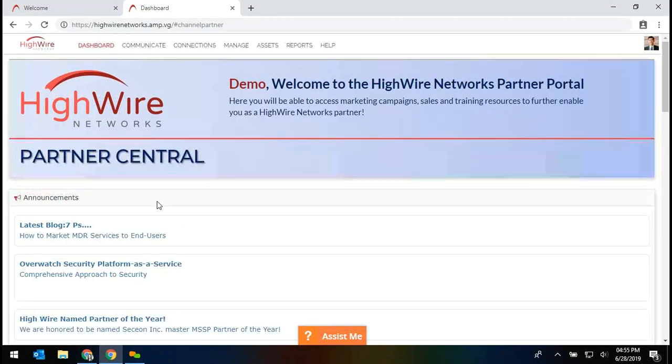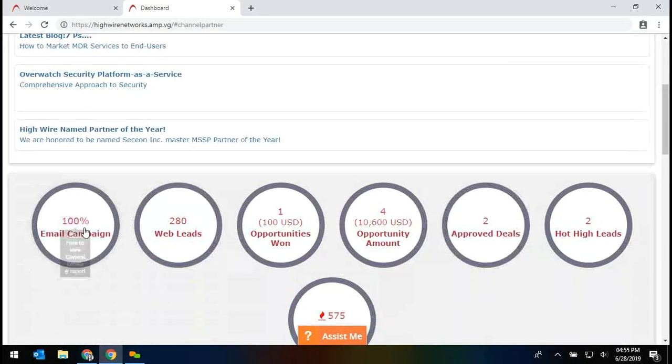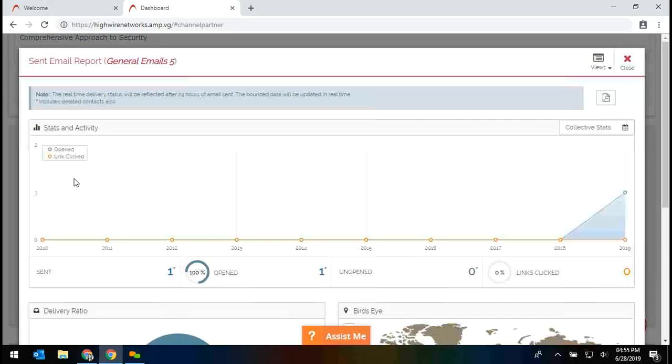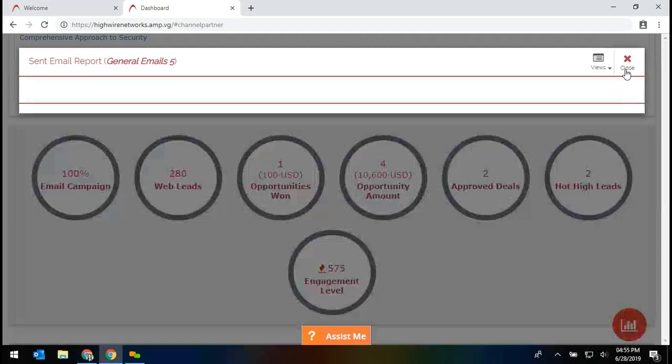Now on the main dashboard, you'll also see some updates on the announcements area, where the Highwire team will be updating the latest announcements. You'll also see some of these stats of what's going on in your account. In the email campaign, you'll see the most recent email that you sent, the opens and click-throughs. On the top right, if you click on Views, you can click to access more reporting.